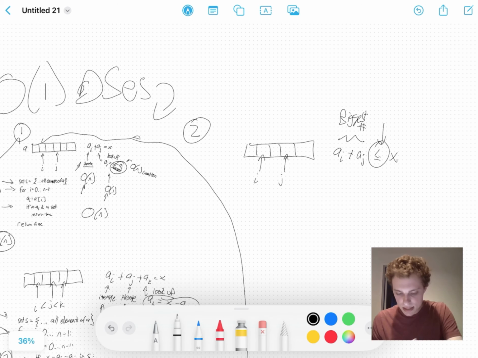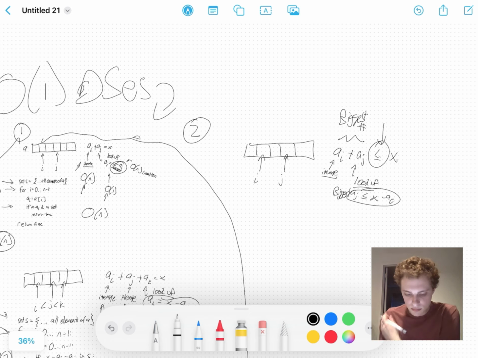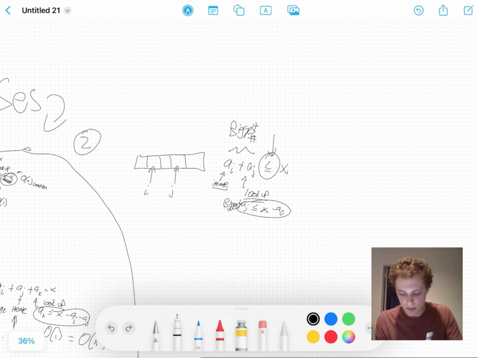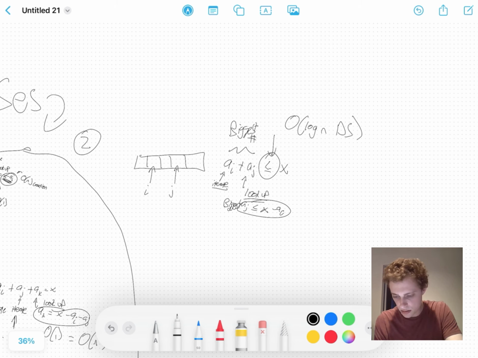And so how do we do that? Well, it's the same exact idea. We want to iterate over this, and we want to look up this. So when we look it up, it has to be aj less than or equal. We want to find the biggest aj less than or equal to x minus ai. This is what we're looking up. Alright, so every time you see a less than or equal to sign, you should automatically think O of log n data structure. That just comes up over and over again.